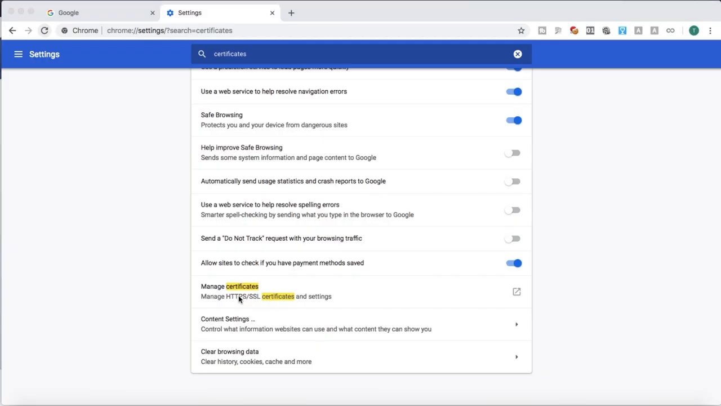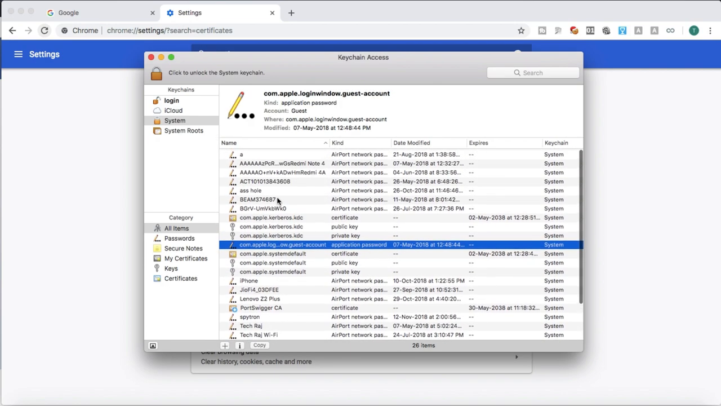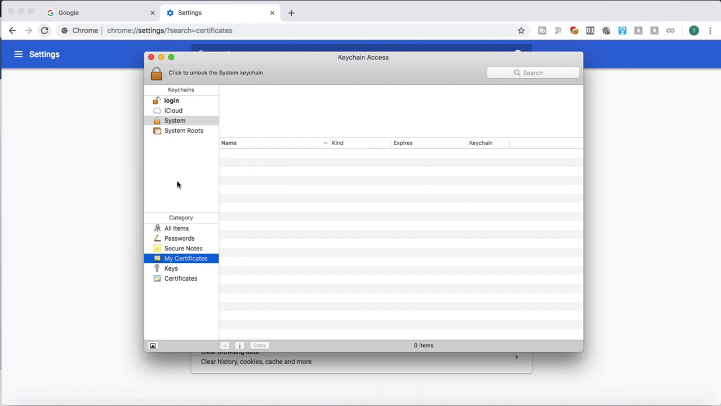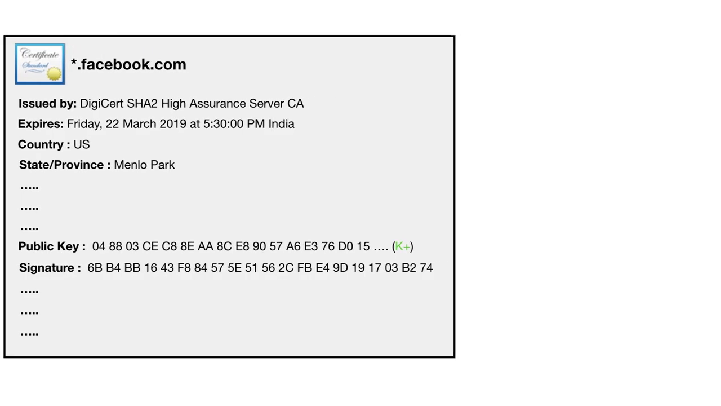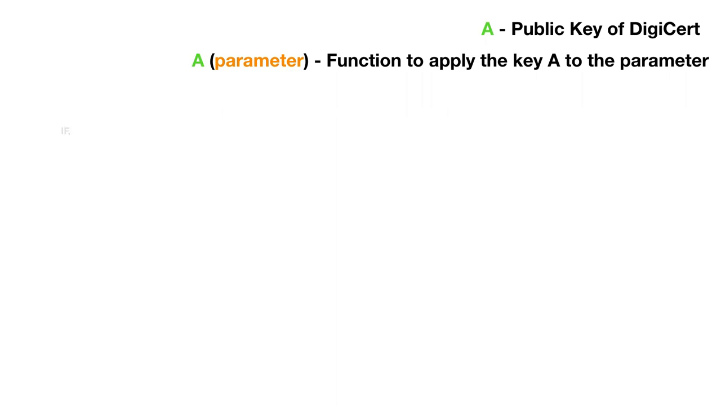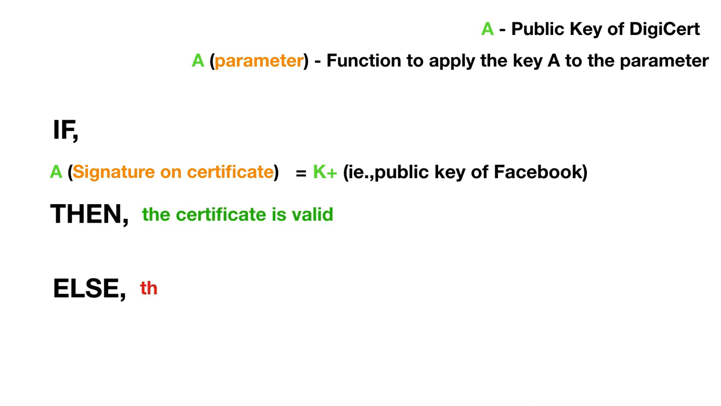Your browser, by default, has all the public keys of various trusted certificate authorities. As soon as a digital certificate is received from any website, in this case Facebook, your browser is going to fetch the public key of the CA which issued that particular digital certificate. It is then going to check the authenticity of the digital certificate using the public key of the CA to make sure if the response is coming from a real Facebook server or from any third party.